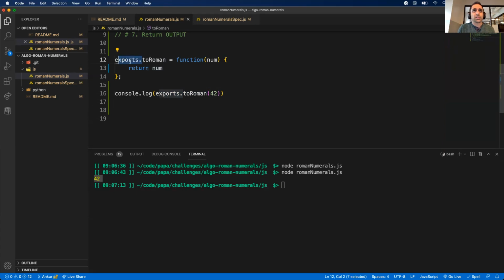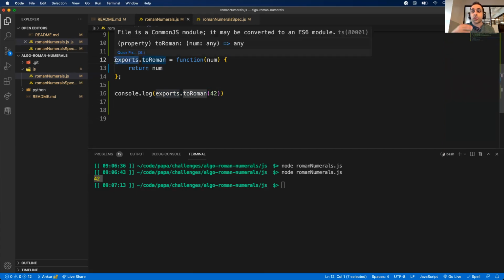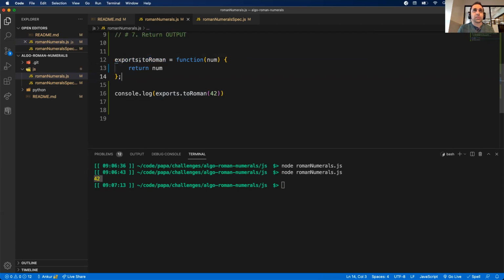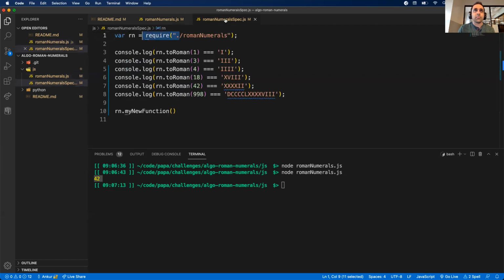By default, there's this exports object. It's not something you had to create. It automatically exists, and it allows you to add members to it. So in this case, we're adding toRoman. We could add as many things as we want to the exports, and they will automatically be made visible to anything that's trying to import something from that file.